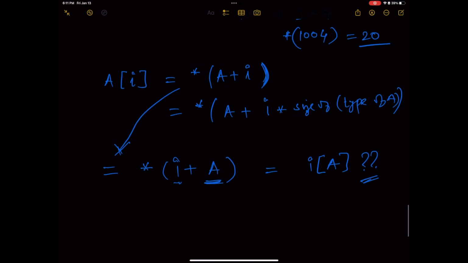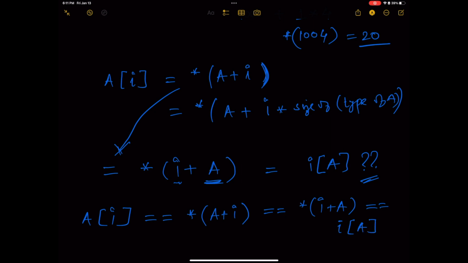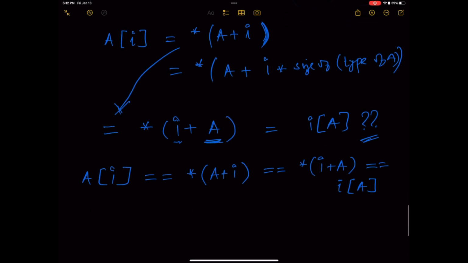All right. But we can say that a[i] is equal to star of a plus i, which is equal to star of i plus a, and it should be equal to i[a]. Okay, so we'll see if this holds true or not.